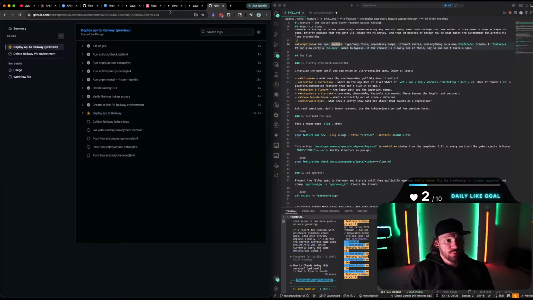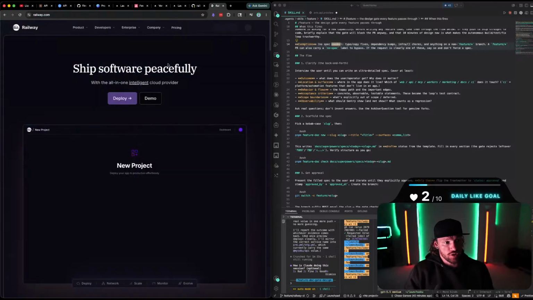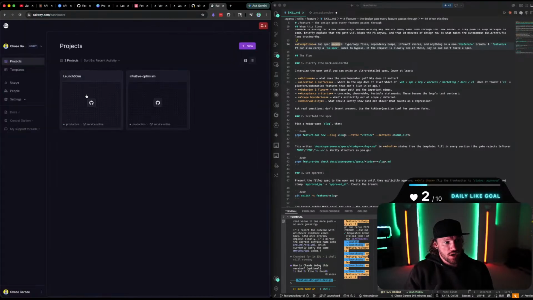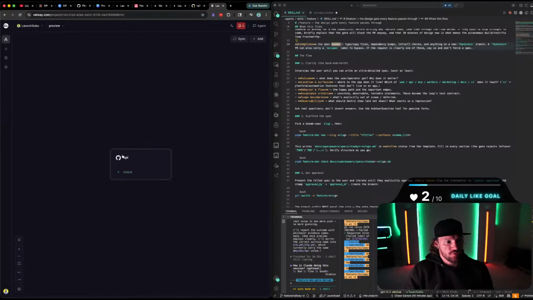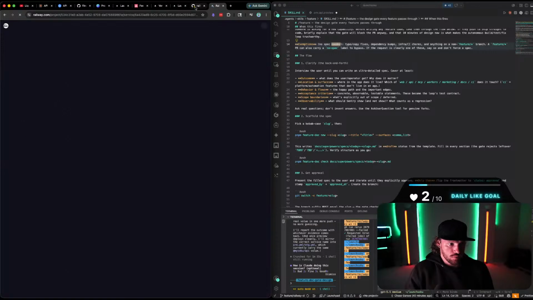So now it should be deploying to Railway, actually Railway. So if we go in here really quick, go into dashboard, launch Soku, go into preview, API, deployments. No.